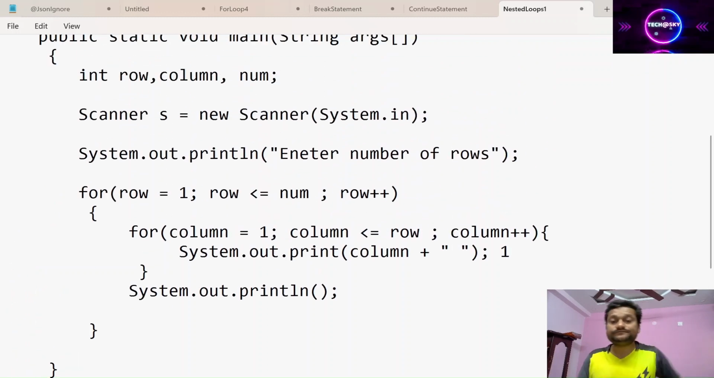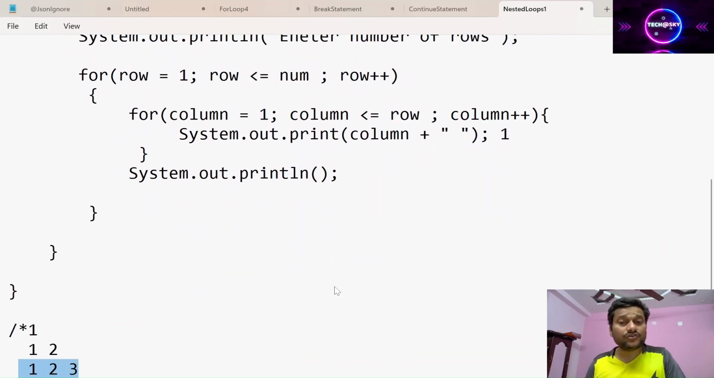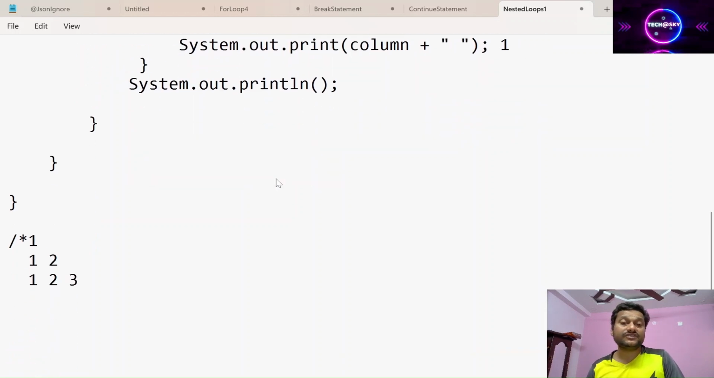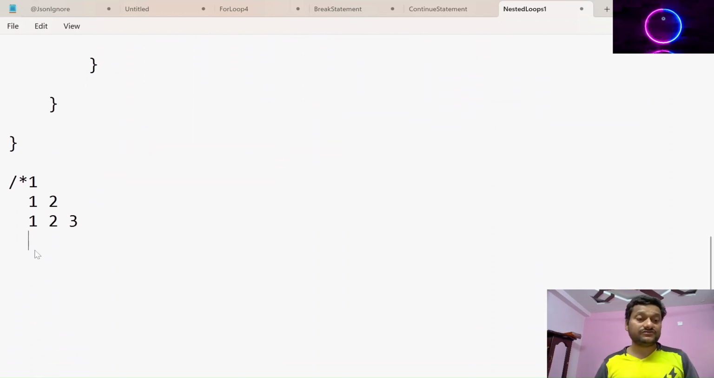So like this, next when column becomes 4, column value is 4 but row value is 3 only, so it will be false. Then it will go to the next line again. So println means next line. From here row plus plus, row becomes 4. So 4 less than or equal to 5, we have entered 5 rows, right? So yes, condition is true. Again it starts here, so it will display 1, 2, 3, 4.